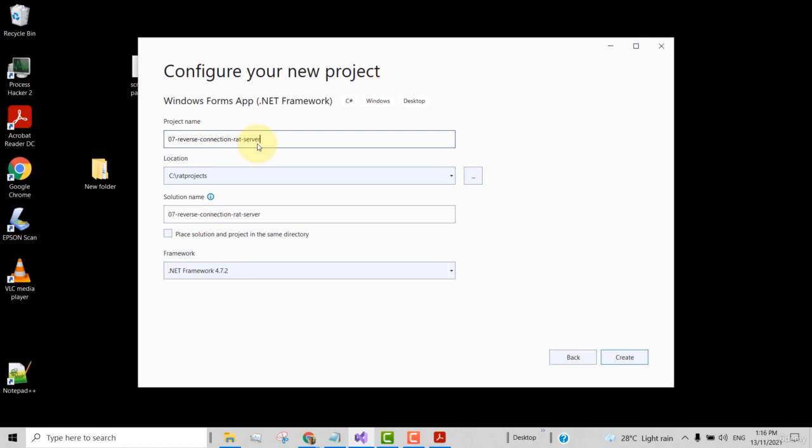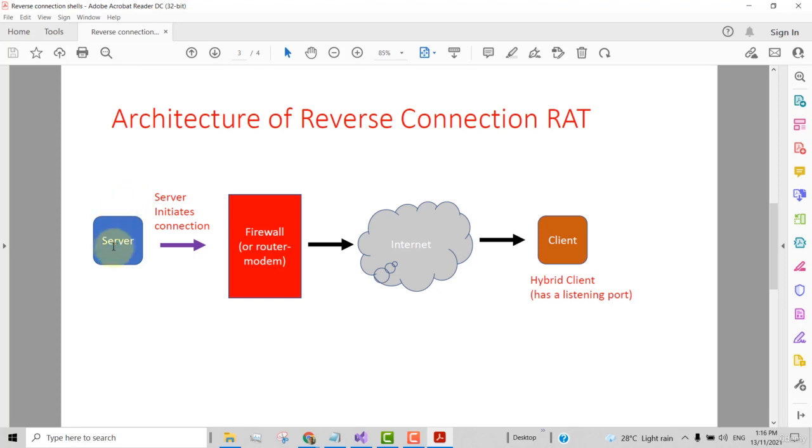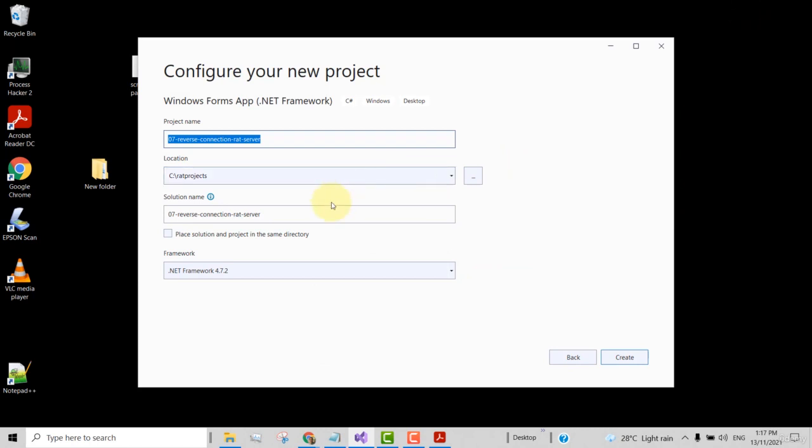server. Remember that we have to build two different projects, the server project as well as the client project, which is a hybrid client which has a listening port. We will do that in a later lesson. For now, we are doing the server part. And then click on the create button. Make sure your project folder is RAD projects.